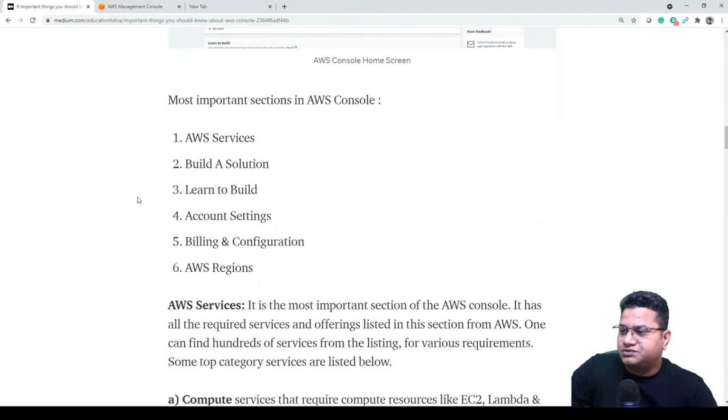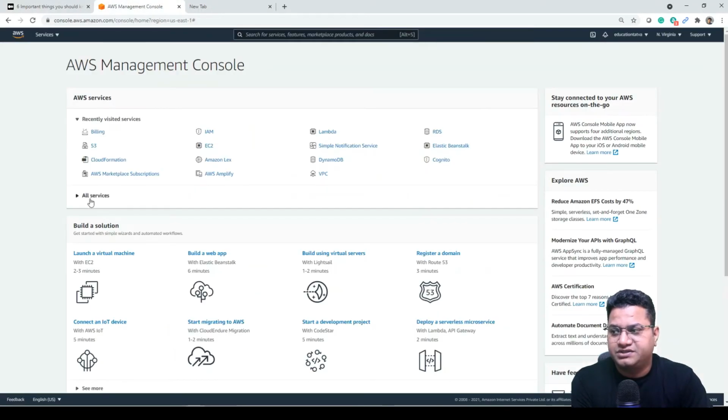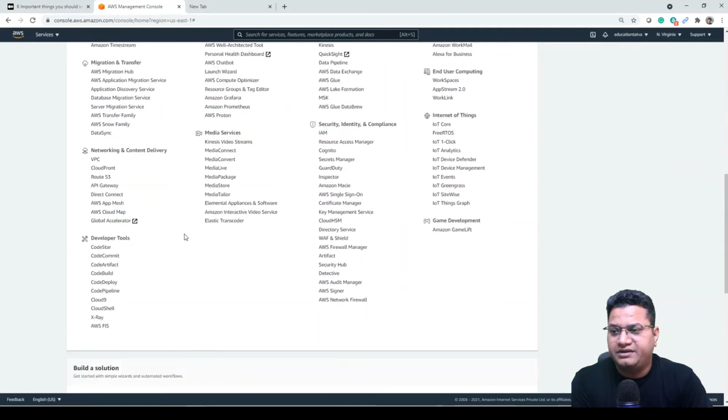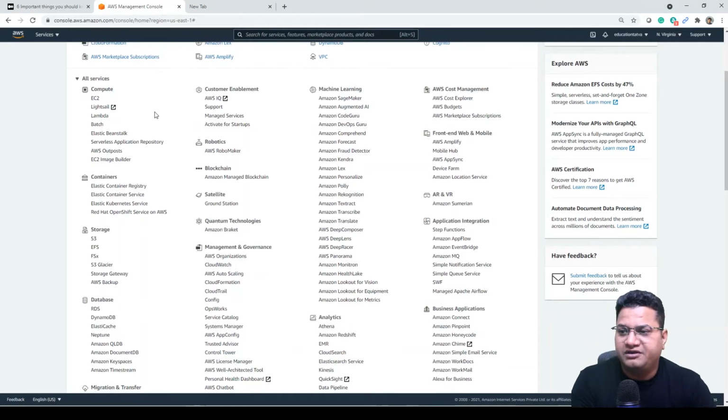Okay, so talking about the 6 essential things that we're going to cover: the AWS services, build a solution, learn to build, account settings, billing and configurations, and lastly AWS regions. So AWS services, as we talk about, are available through this option, or you can go through this option. Now if we expand any of these options, you will see that these are categorized into different categories.